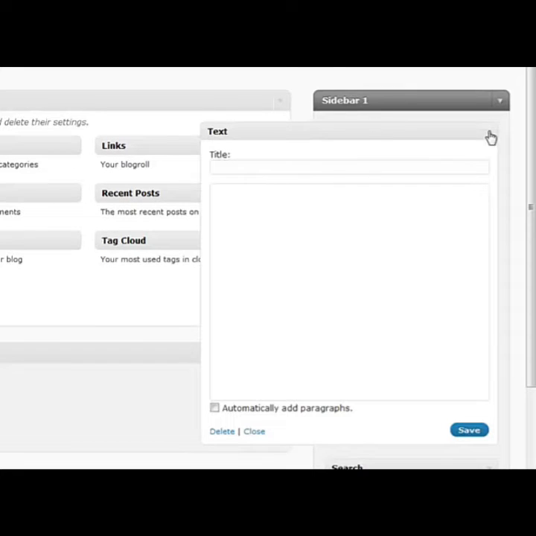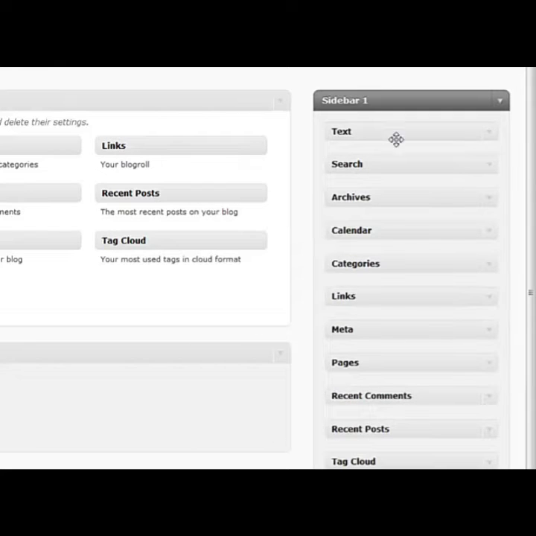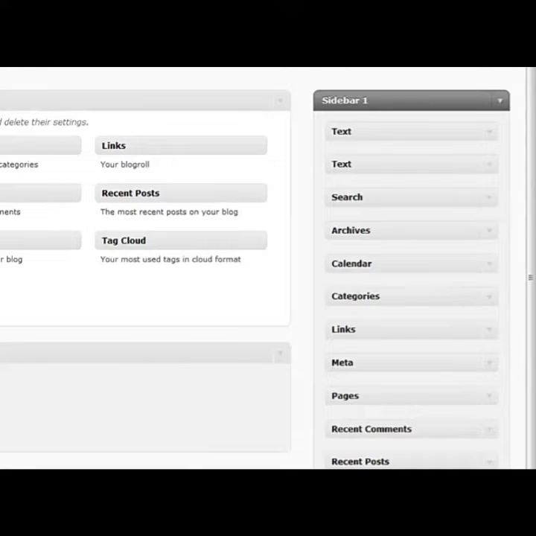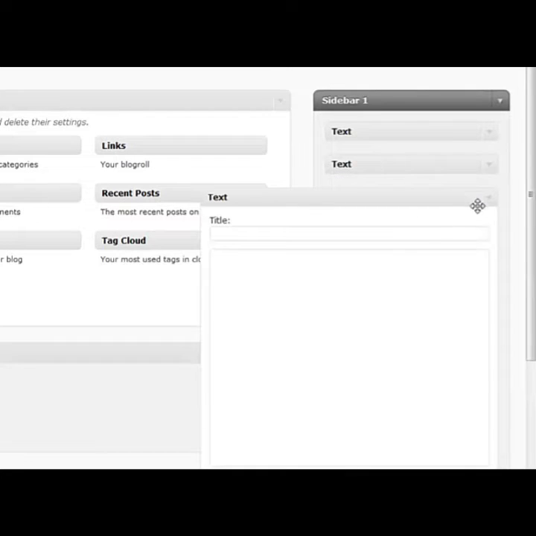So, a couple other quick things I wanted to go over real quick is that you can add multiple of the same thing inside of your sidebar. Let's say if I had 3 different text things that I wanted to add, I can add them all into the same sidebar, which is a very handy tool.